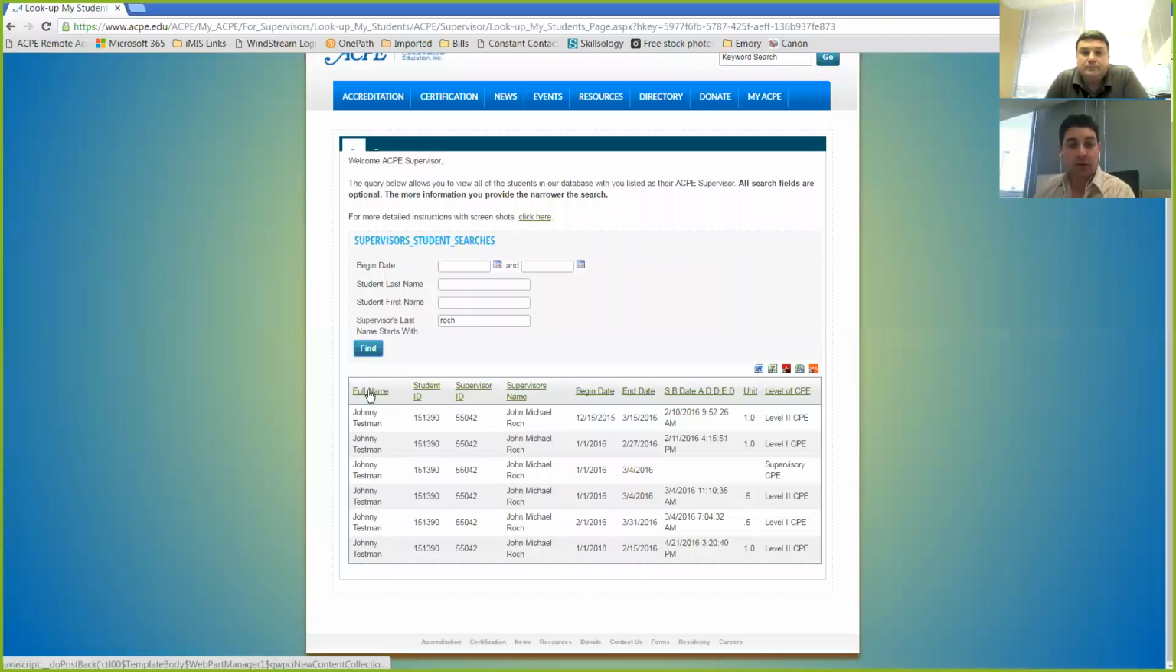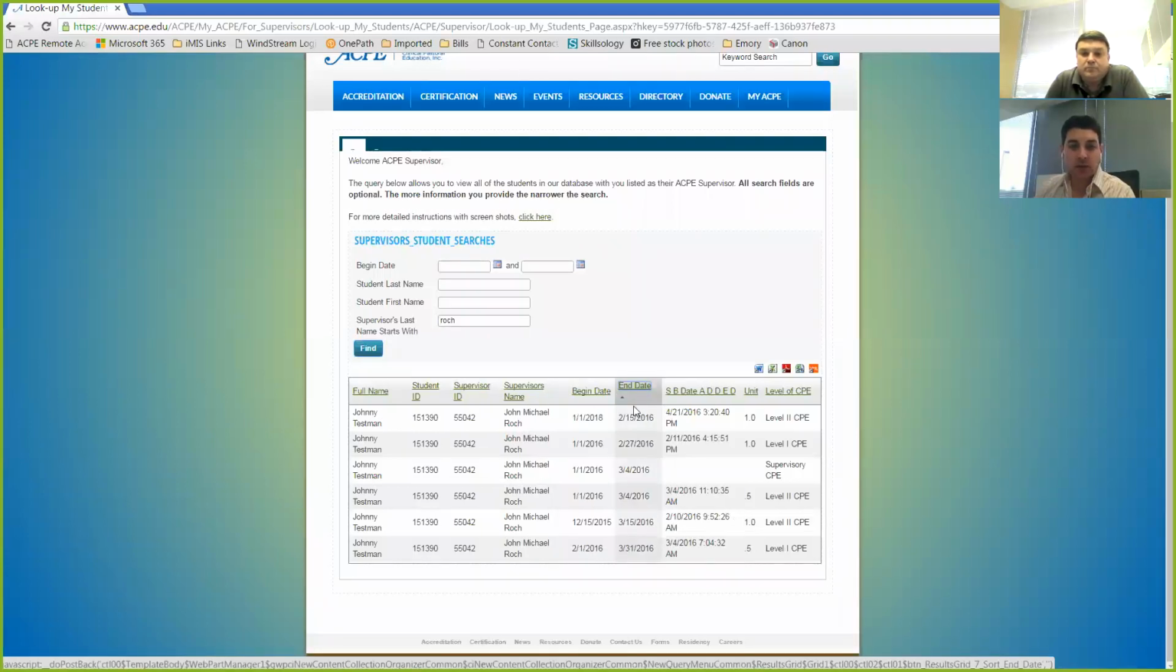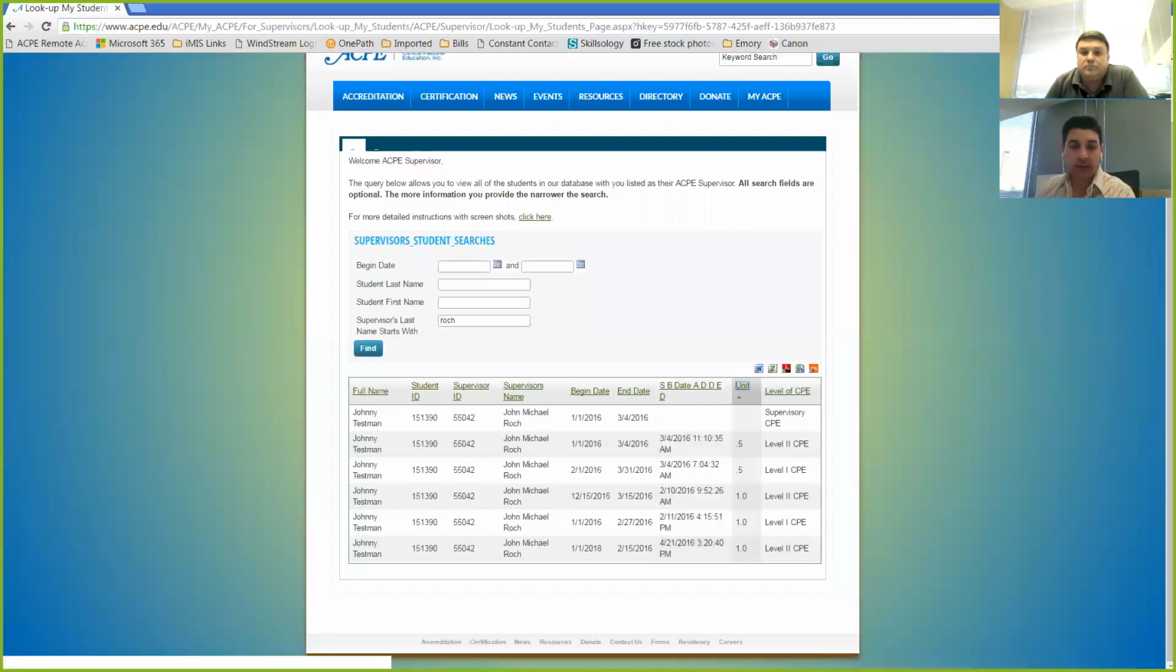I can sort by the student's name if I click this, by their ID, by the different supervisors. Obviously, these fields are all the same, so they're not going to change. But by clicking these headings, it's going to sort by that column. If I want to look at dates, the beginning dates, the end dates, the date that I came here and added them, the level of CPEs, the credits, I can sort by all these fields.